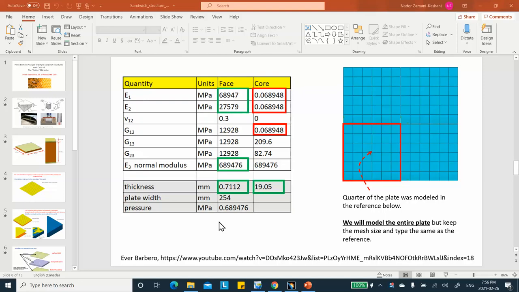Hey, this is video 31, which is the first of the three that I'm going to be making for analysis of a simple composite structure in Catia V5.